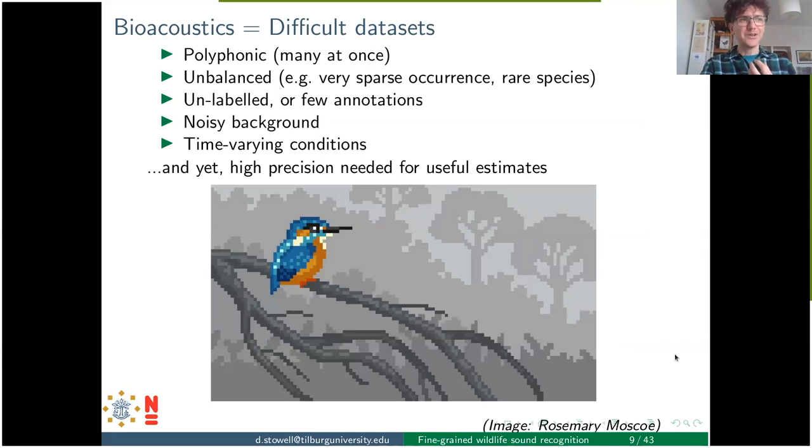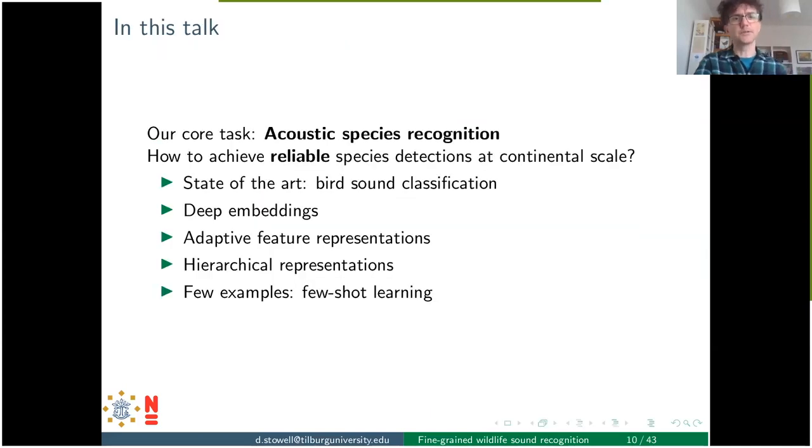So I'm trying to motivate some of the questions we want to analyze in bioacoustic data sets, and emphasize that they're not easy data sets. We very often have many sounds at once. They're almost entirely unbalanced. We have some very, very common species and some very rare species. Of course, the rare species might be particularly interesting. So for the very low representation of these classes, we still want to be able to handle them appropriately. Many of the large data sets are unlabeled. We have very noisy backgrounds, as I've illustrated, and time varying conditions. And yet what we want to achieve is high precision, ideally high precision over all these different classes, for useful estimates. So, difficult data sets, great.